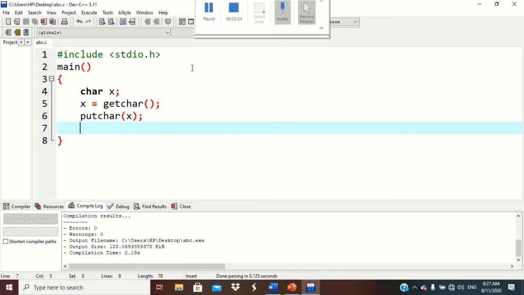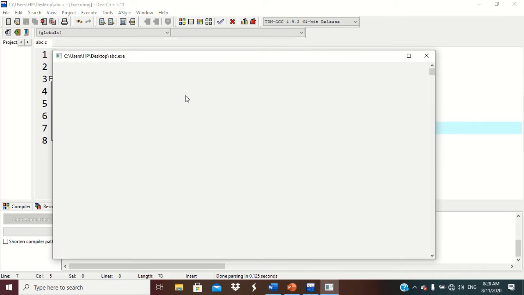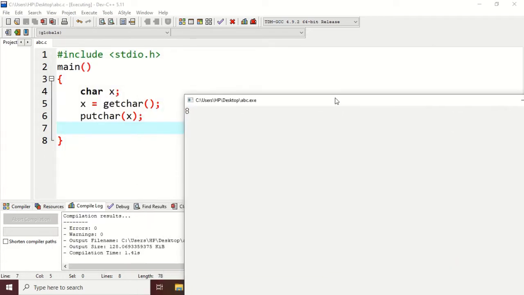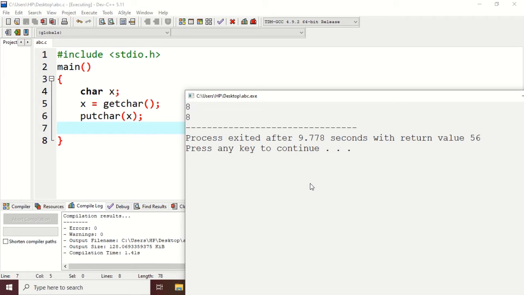You can run again. I enter 8. That 8 is not an integer, it's the character constant 8. Enter. putchar displays on the screen the character constant 8.